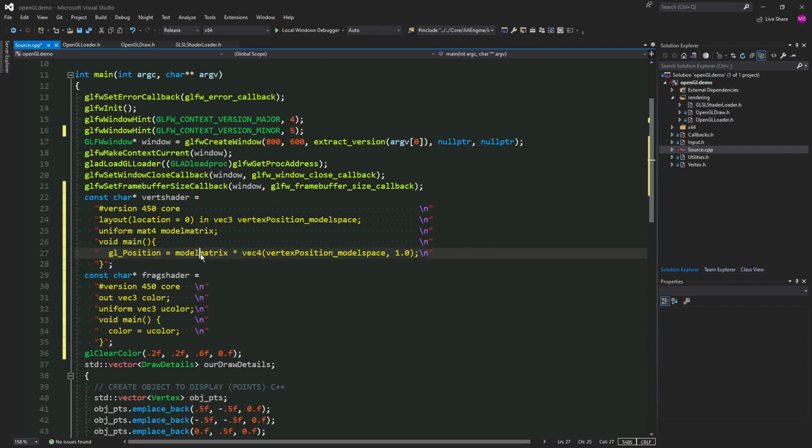So we set this GL position to the model matrix times this vertex position, and we had to put a 1 in there because this is a vec3, and you have to times a 4x4 matrix with a vec4. You can't times it by a vec3. That doesn't work. It's not a legal operation. So that's why this 1 is added, in case you don't know. So that's all it does. It basically just does something with a model matrix and sets that to the position.